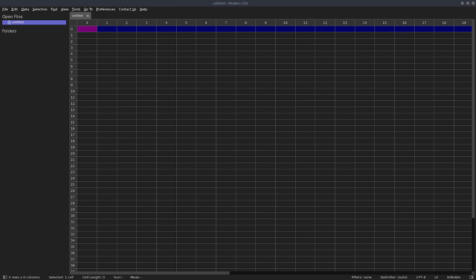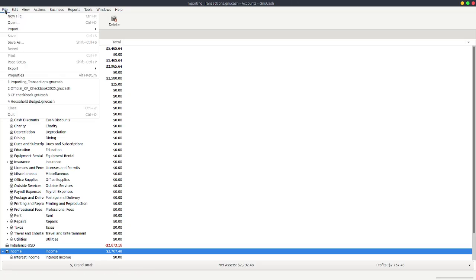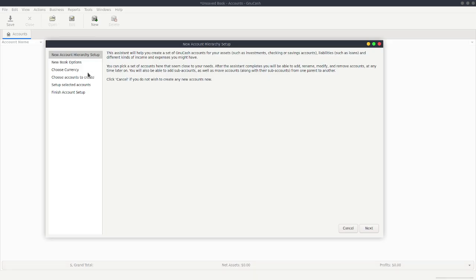Hey everyone, today I'm going to show you how to import your bank transactions into GnuCash completely for free. There hasn't been a lot of recent tutorials on this, so I wanted to make one and keep it simple and easy to follow.